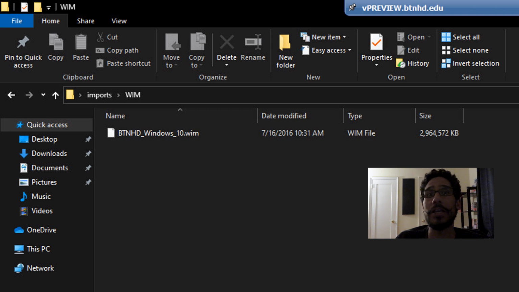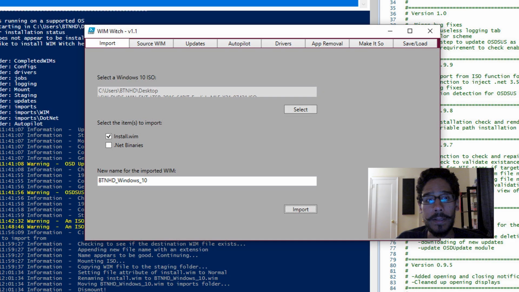And you're going to see your WIM file, whatever name you provided. For me it was BTNHD_Windows_10. That is my WIM file that I am going to customize and upload drivers and updates into. And then I'm able to take that WIM file, import it into MDT or SCCM, and then push it out, right?